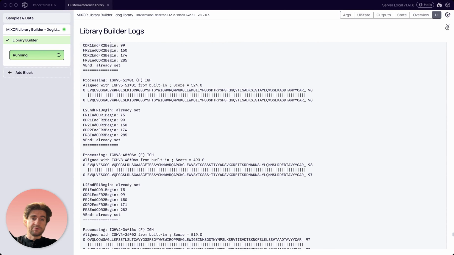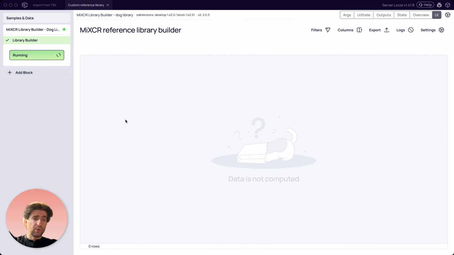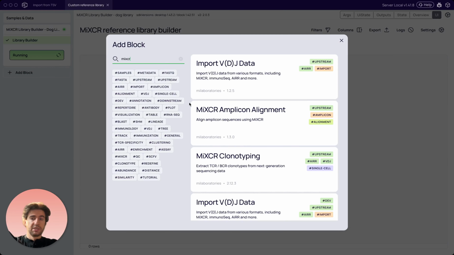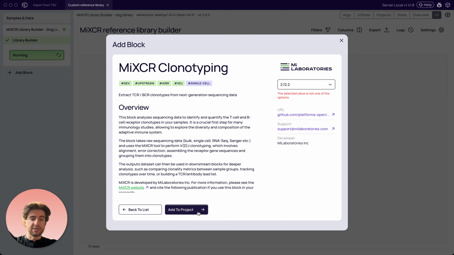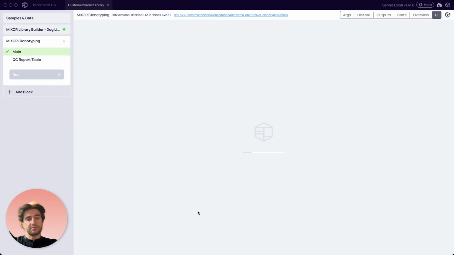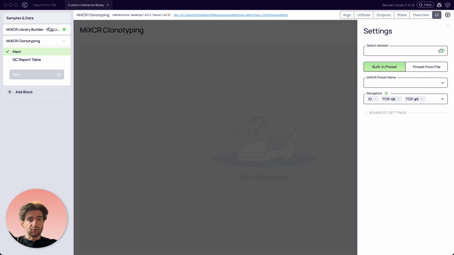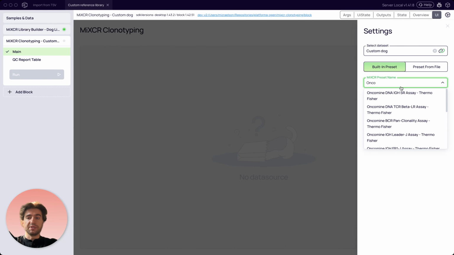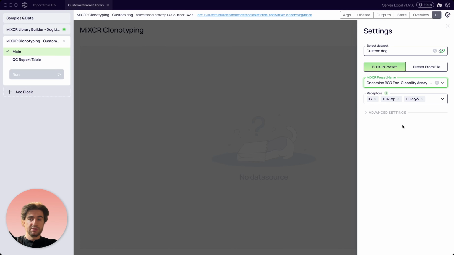We can leave it for now, just wait, and while we're waiting, we can right away proceed and add another block, which is MiXCR clonotyping. So I'm going to add it to the project, and we still have to wait for the library to build, but right away here I can select a dataset, which is going to be my custom dog dataset. Then the preset can be either built in or from a file. In this case, I'm just going to use one of the built-in presets, for example, this one.